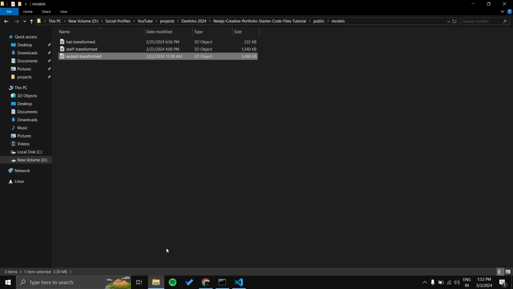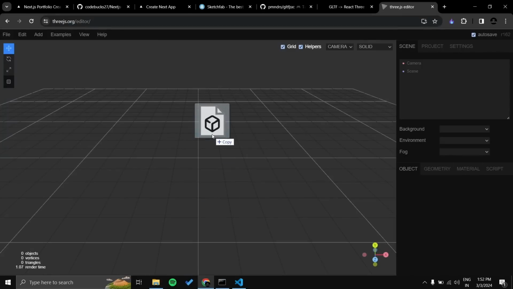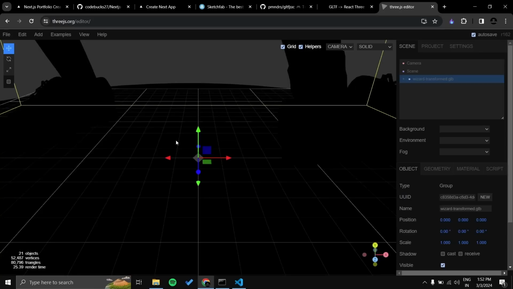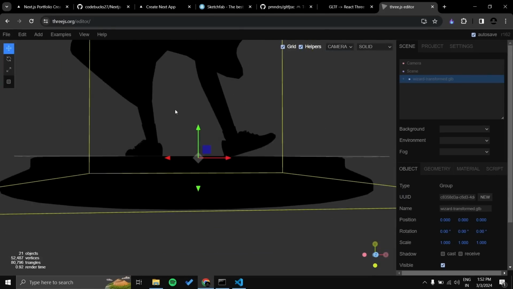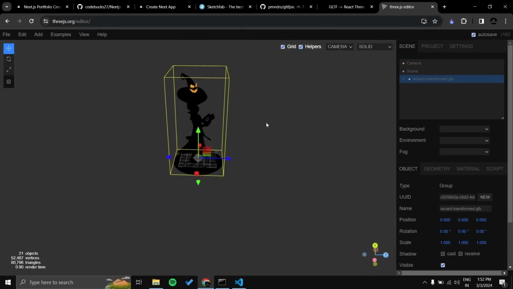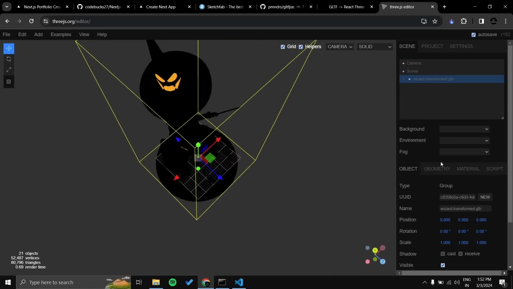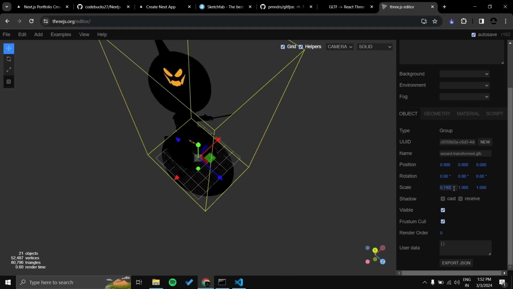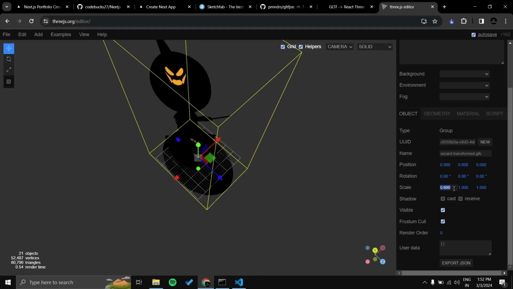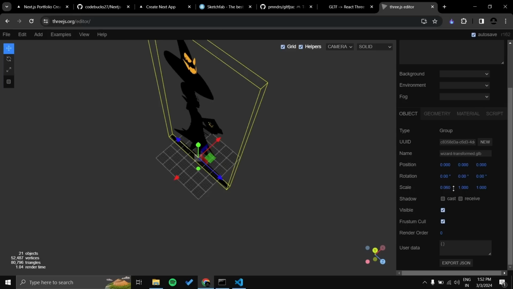So you just have to grab your 3D model and paste it right here. Now as you can see, the model is right here. You can change the position and different scales from here as well. Like if I set this to 0.06 and set 0.06 for the y as well.